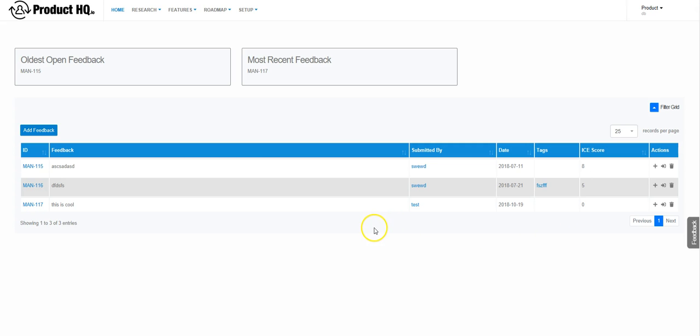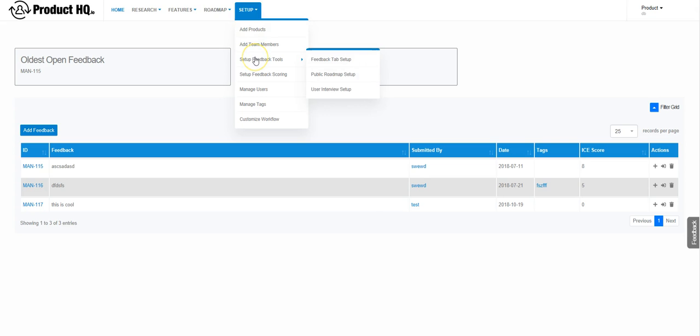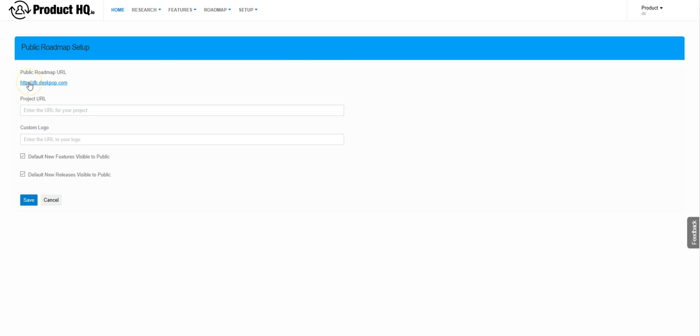We also provide a product roadmap which can be shared with team members and can be set up by going to Setup, Setup Feedback Tools, Product Roadmap Setup, and within here is a setup tool for generating a product roadmap that you can share with your team and user members, which they can review and submit feedback from about your product, where you're going, what you've released, and vote on your popular features.